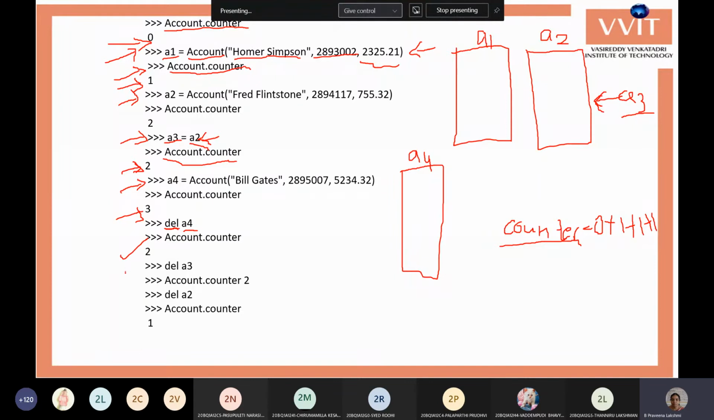Again, delete the A3 object. If you check account.counter, it gives the value 2. Then del A2 reduces the count, and it gives 1.